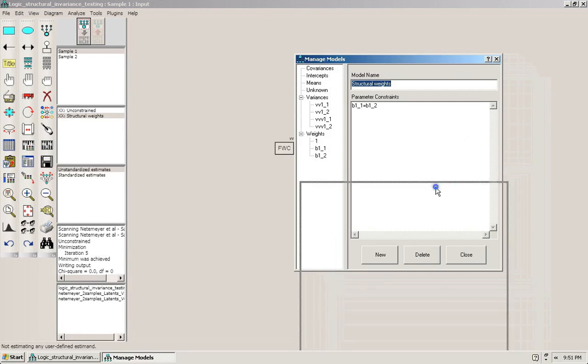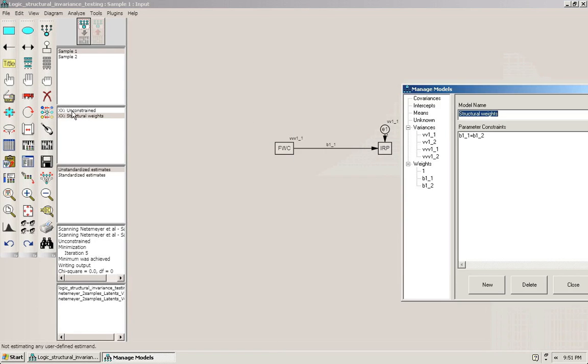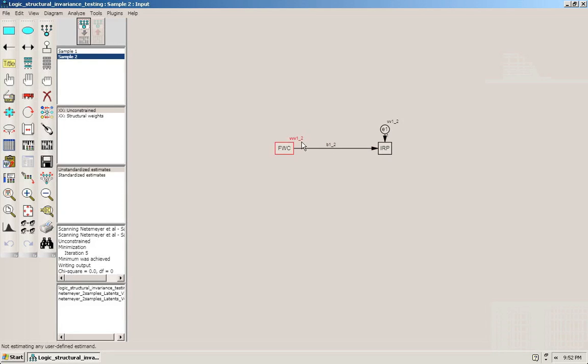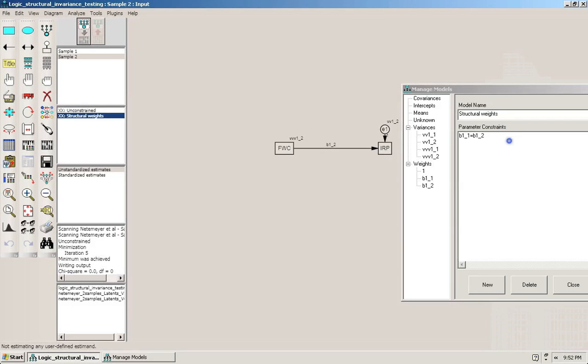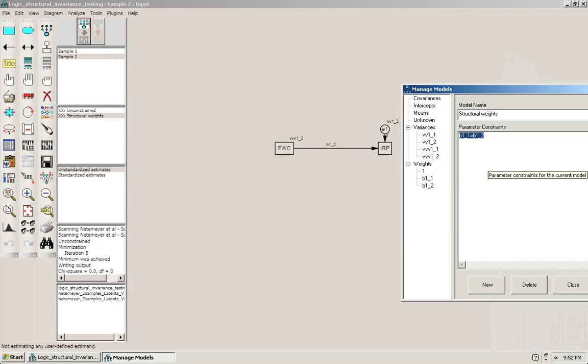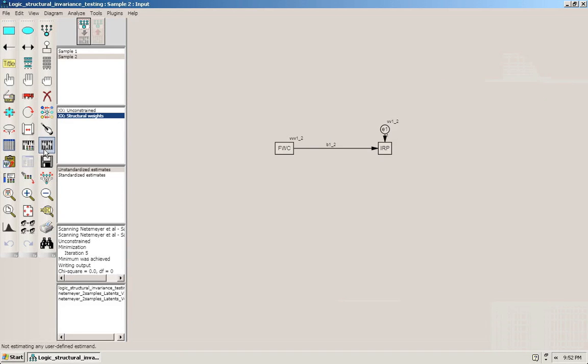All right. So now we have two models, an unconstrained and one called structural weights, meaning that the structural weights are constrained. If I click on the unconstrained one, you'll see that there are no parameter constraints. That means that this path, which for sample one is called B1-1, is estimated based on the cases in sample one, and the path in sample two is called B1-2, and is estimated based on the cases in sample two. So they are free to vary across these groups in the unconstrained model. If I click on the structural weights model, you see here that there's an equal sign between these two paths. That means that we're asking AMOS to give us a single value for this path for both of these groups. All right, so let's run this and see what the statistics tells us.